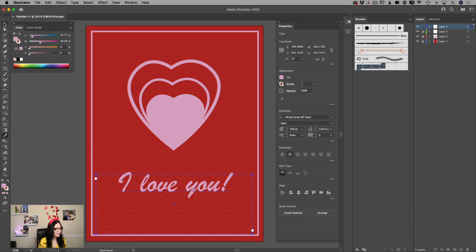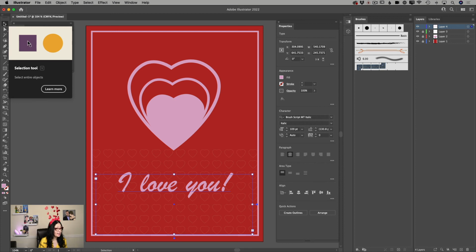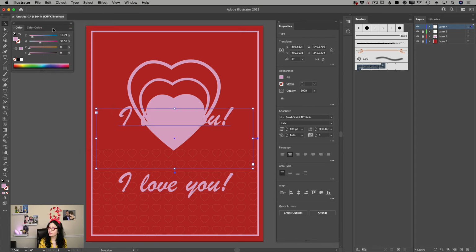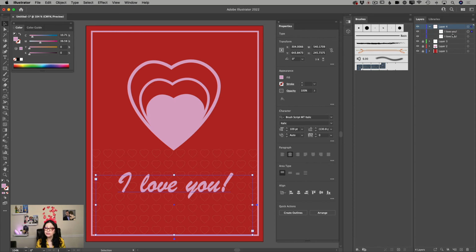Now, I will select my text layer. And because I have an active selection tool, I will go to Edit, Copy, Edit, Paste. Again, we can duplicate layers in many different ways in Illustrator, but this is easier for you if you never worked with Illustrator before. I will position my text on top of my first text, and I will expand my text layer, just like that. Here we have two I love you.